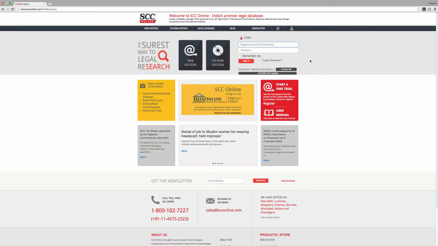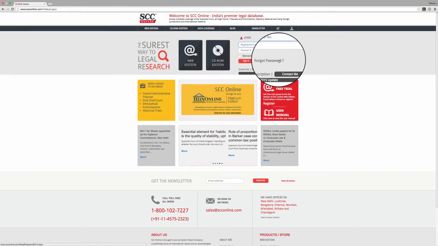If, for any reason, you have forgotten the password to your SCC Online Web Edition account, don't panic. All you need to do is click the Forgot Password button, which appears underneath the Login Details boxes, and you will be shown a form where you can enter the email address or mobile phone number that is your login ID for your account. You will then be shown the password reset challenge question that you added for your account.